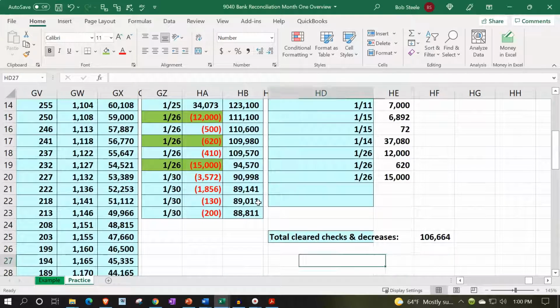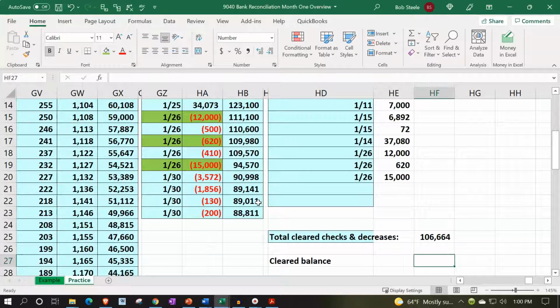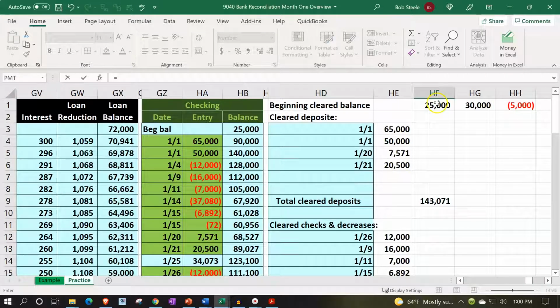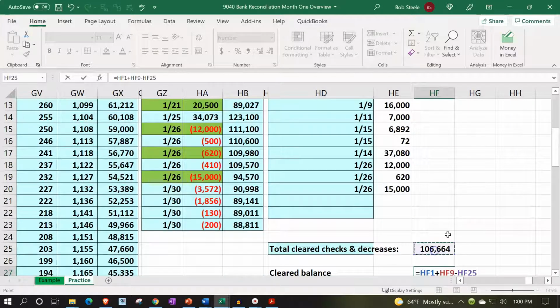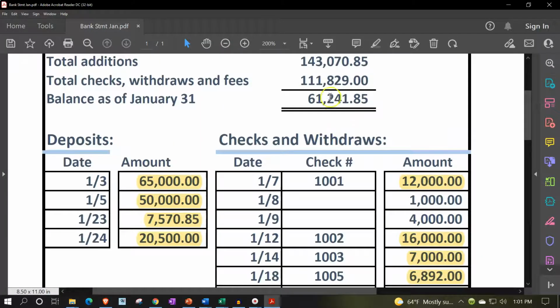And then we'll call this the cleared balance, which would be equal to, and there's going to be a problem with it so far, but this is what we have thus far: this 25,000 plus the deposits, minus the checks and other decreases. That would be our cleared amount. The bank ending balance, comparing it to the bank, is at the 61,241 or 242, let's say.